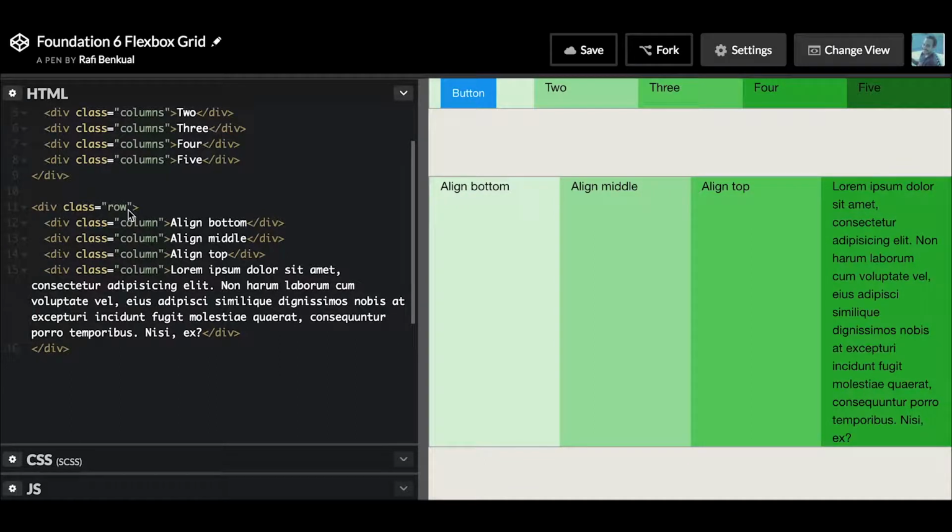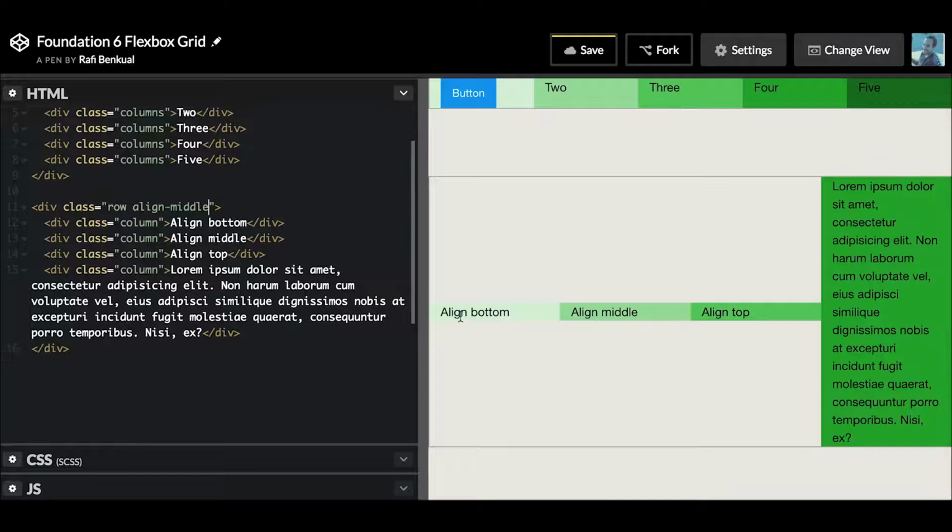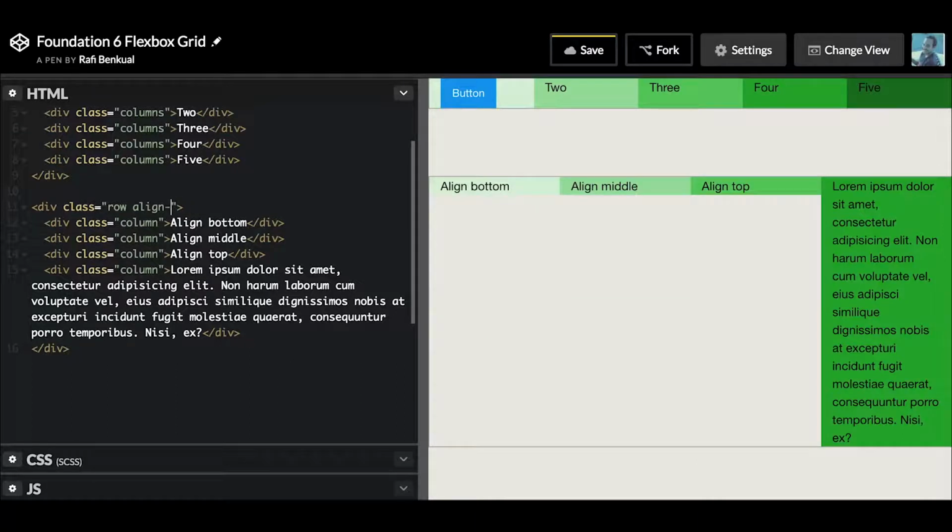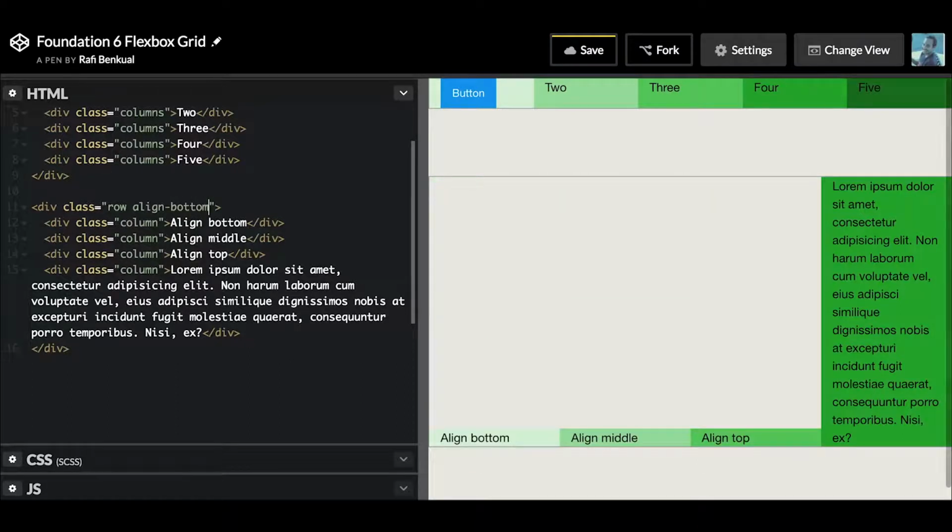So first, let's start with showing you how to align all the columns inside of a row. If you add the class of align middle, what that's going to do is make each column height auto. So they're no longer going to be the same height as the tallest one in the row. Now they're automatically sized by the content inside of them. So align middle will align all the columns to the middle inside of this row. And of course we can do top, and then they'll align to the top. We can also do bottom, and they'll align to the bottom.